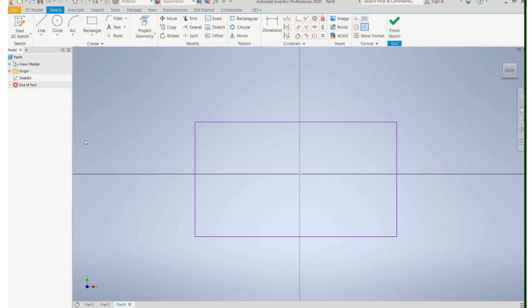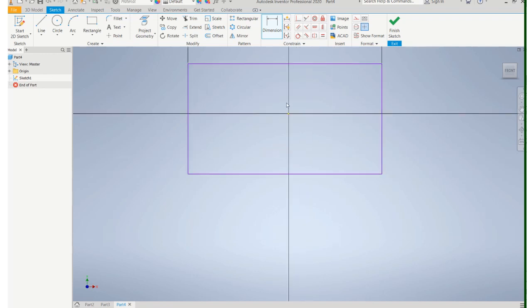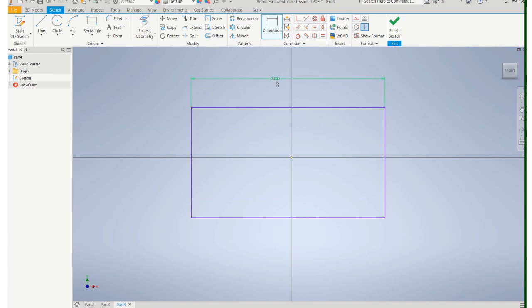Now notice how the lines are all purple. They're purple because they have not been dimensioned or constrained in any way. Click on your dimension tool, and you can either click endpoints of the line or just click on the line. It tells me how long the line is now, and now I will tell it how long to make the line, and I'll type in 7 and hit enter. I'll zoom out a little bit. So now it's exactly 7 inches long.